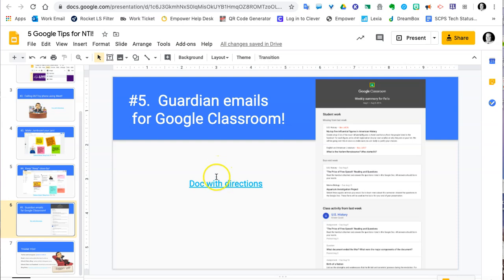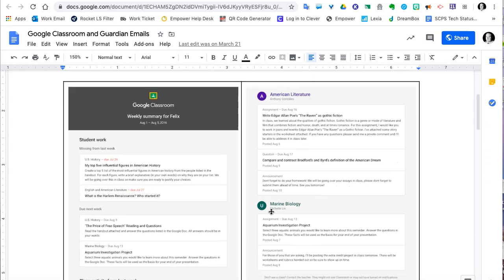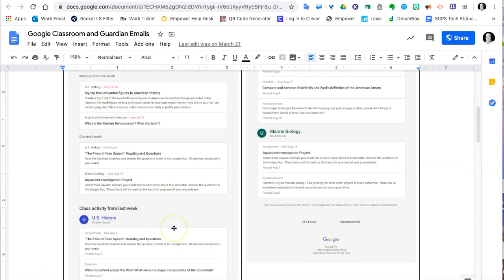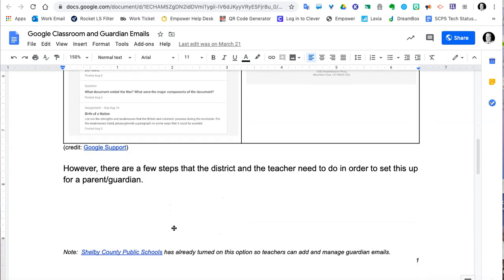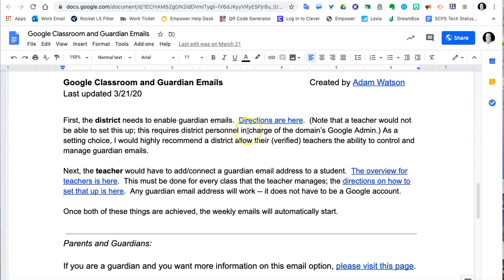So once again, I have a doc with directions, but it does have an opportunity that inside of Google Classroom, you can create a system where once a week an automated email is generated to guardians and parents, which will say what's going on in those classes in terms of missing work and so on. So the idea, though, is it's the setup that's the tricky part. Your district has certain things that as the admin of the district, they have to set up and allow for teachers to be able to do this.